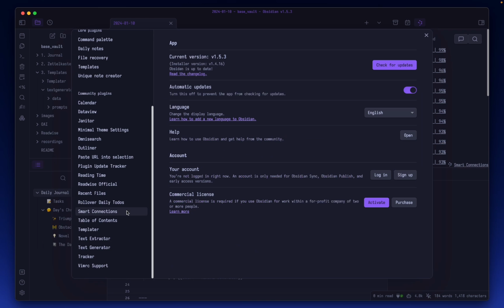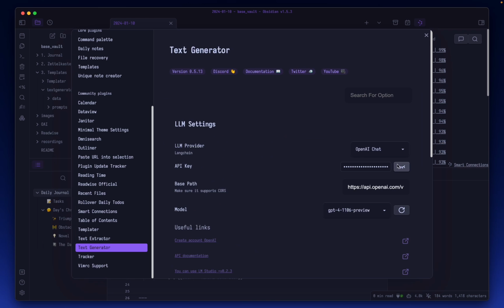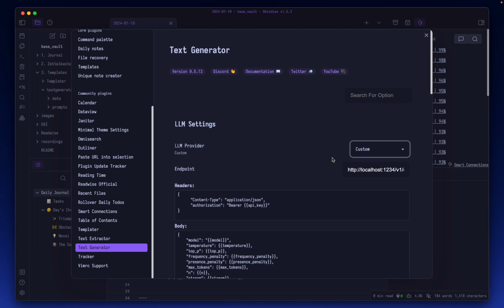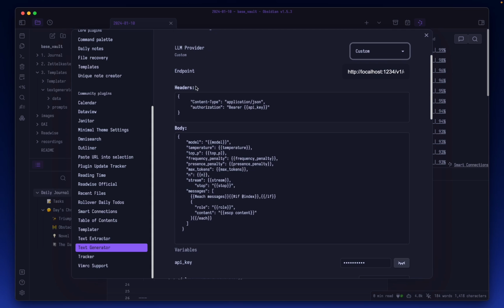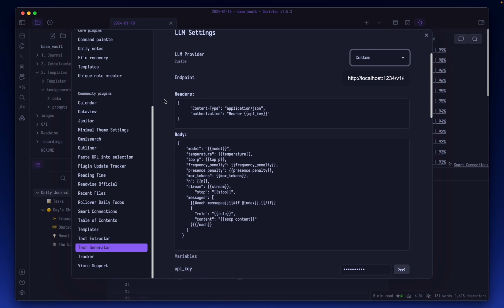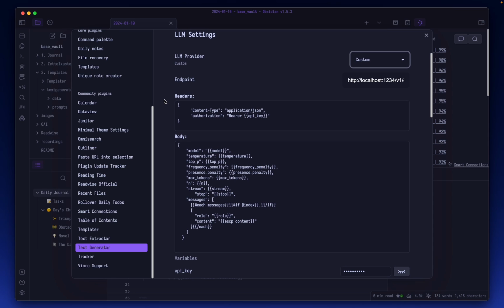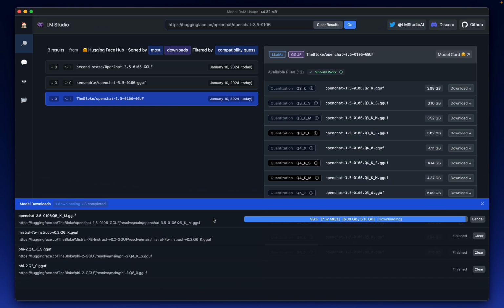We're going to hop into our text generator settings, and instead of using the OpenAI chat LLM, we are going to instead use a custom LLM. Now look, I get it. It looks complicated, especially if you're not a programmer. I'm going to guide you through the entire process from start to finish. And the first step is actually downloading the model.